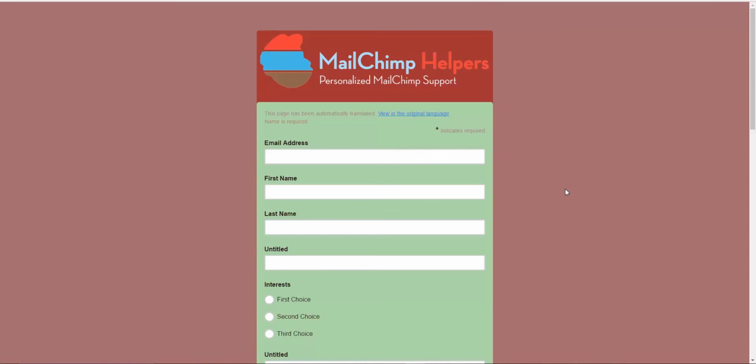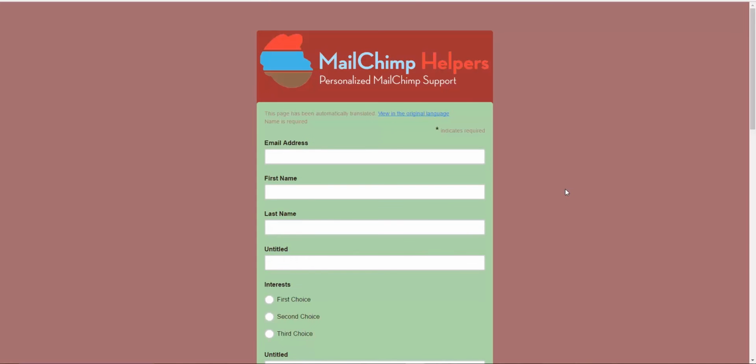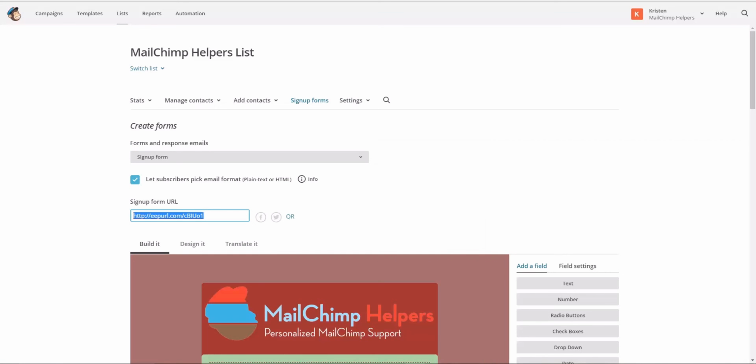There it is. Okay, there's all that stuff I just made. And that's what it's going to look like when you go to the site. So, you're going to have to put it somewhere, maybe on your website. I put mine on my WordPress website. And I think that is what a lot of people like to do, so I'm going to show you how to do that now. Again, you're going to copy this URL.